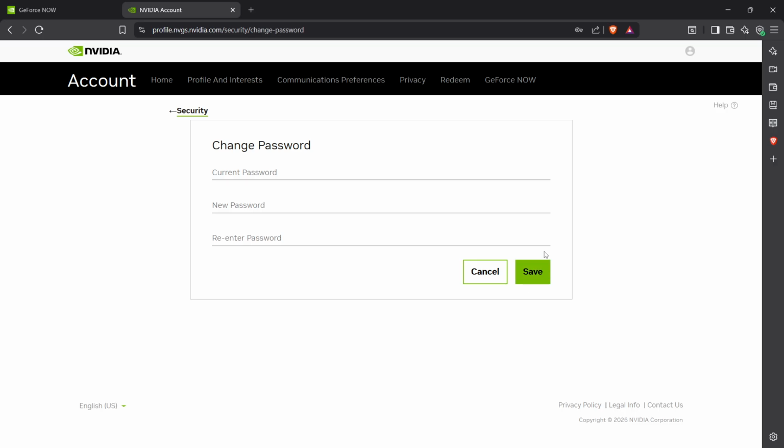After that, enter your new password. Choose something strong and unique that you're not already using on other accounts. A good password is usually longer, difficult to guess, and includes a mix of characters if the platform allows it. Avoid using simple words or easily guessed information. Then, confirm the new password by typing it again exactly the same way. This confirmation step helps prevent mistakes, so if the two entries don't match, review them carefully and correct any typing errors before moving on. Finally, click Save to apply the change.